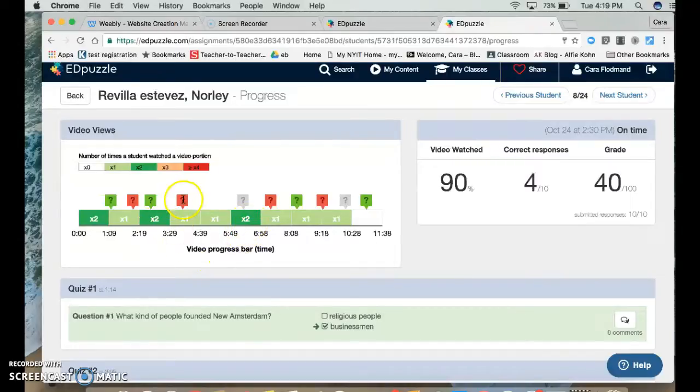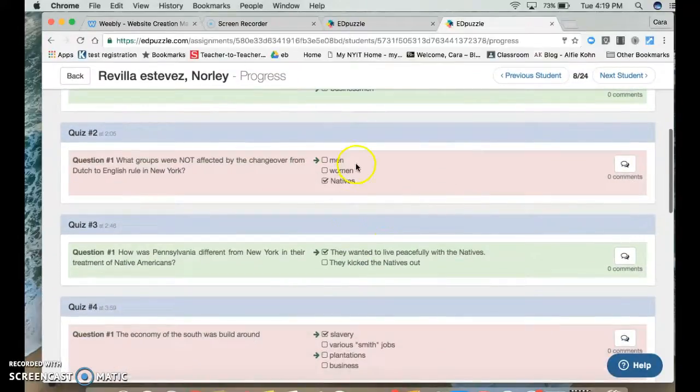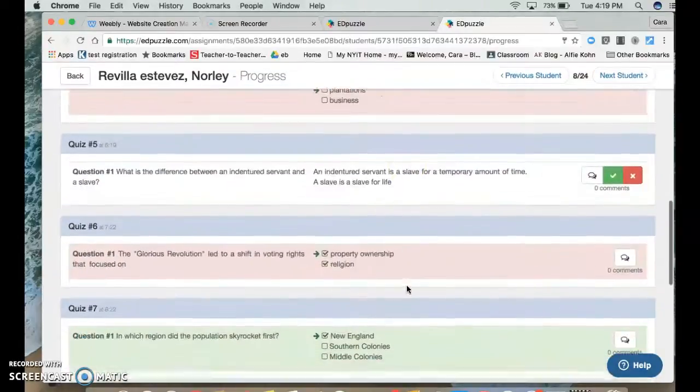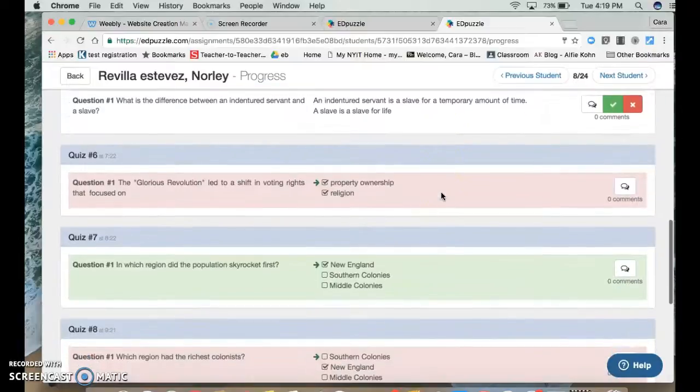If it's in red, it means they got the question wrong. So it seems like this student is answering the questions correctly after she watches them multiple times. So I'm not sure why she gave up watching it multiple times. I guess it was taking too much time for her. Okay, you could also hand grade if you had any open-ended questions, like for example here, and this is correct, so I'm not going to mark it right now because I'll be confused.